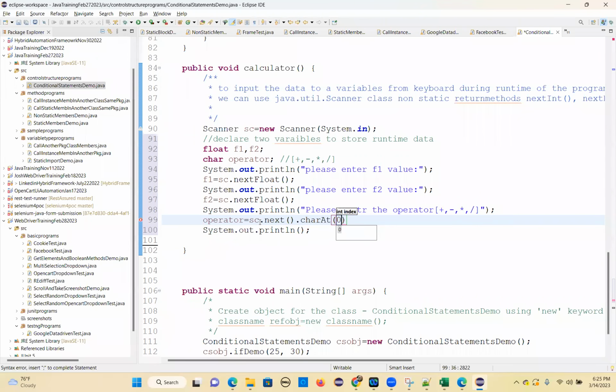So the first character I want. This method returns the character, and that's what I am storing here. This method's return type is the char data type, and that char variable is the operator. Now this one is a string, string dot, I'm calling the method. Which class is this method in? The String class. So this is the entire sc.next as a string, then string dot charAt method. What is the parameter you need to pass? The index number. If you pass an index, whatever character is there will come and be stored here.